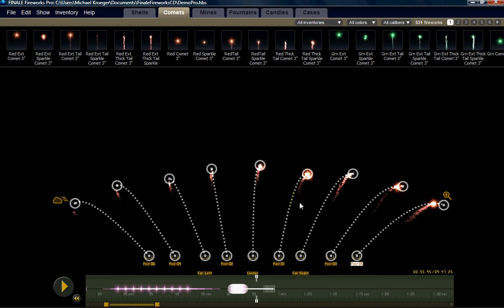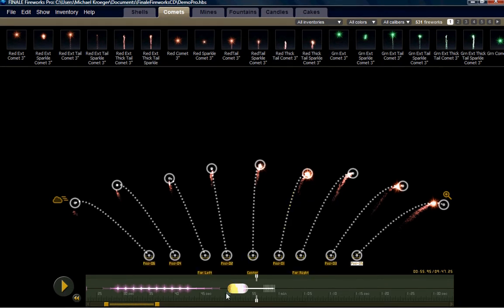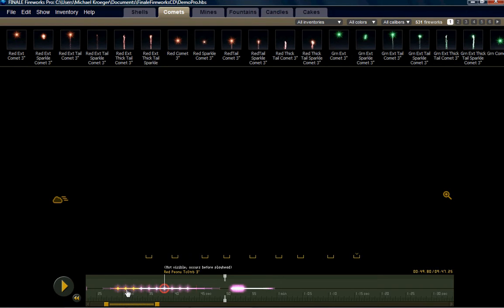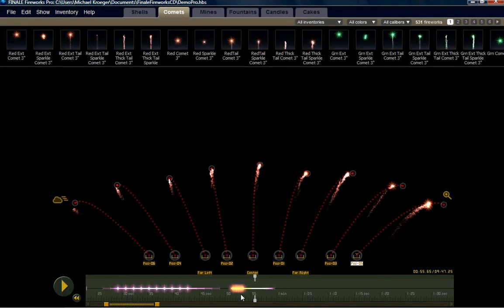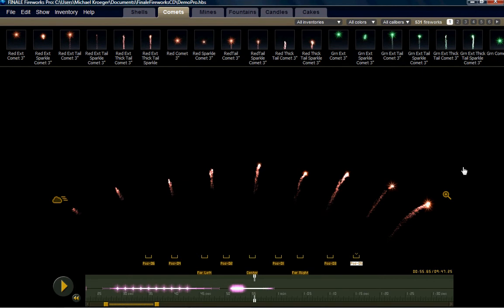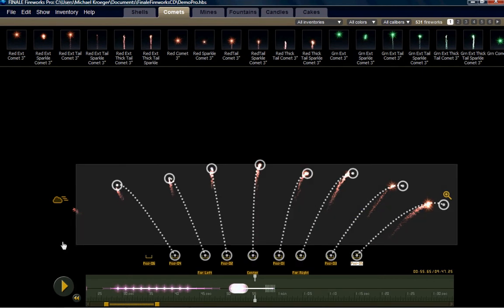So notice how it makes a nice even kind of arc in the sky. And if we play this, you'll see a difference. Instead of it all coming out of one, it's coming out across the entire shoot site, which gives it one effect.